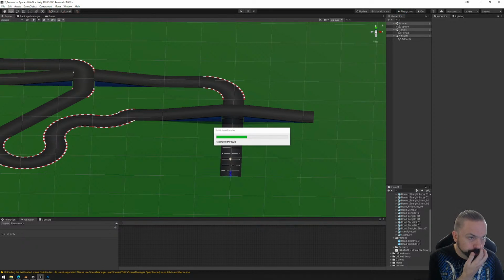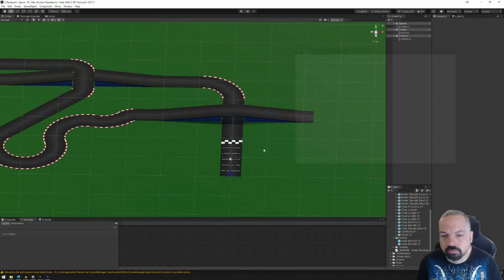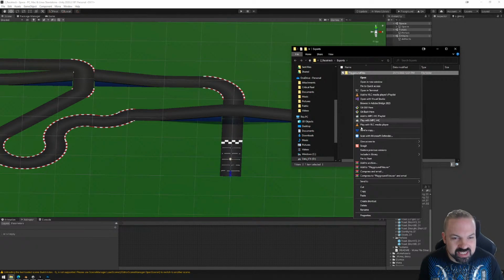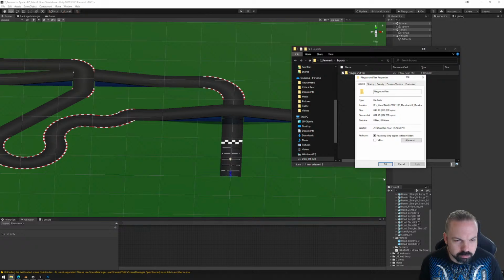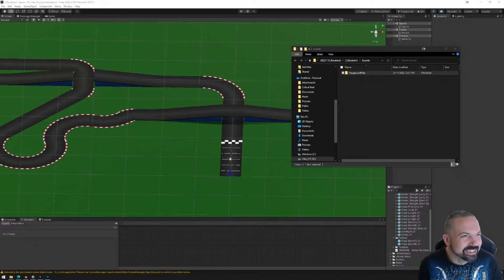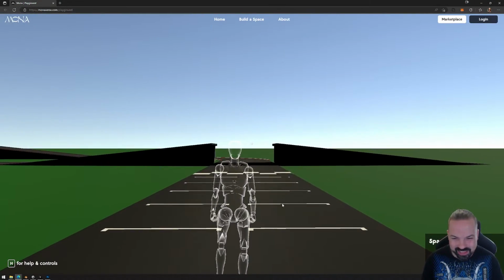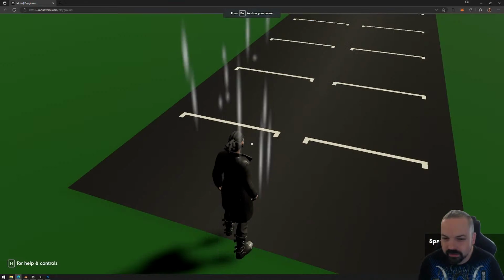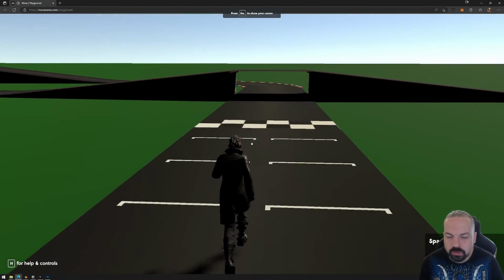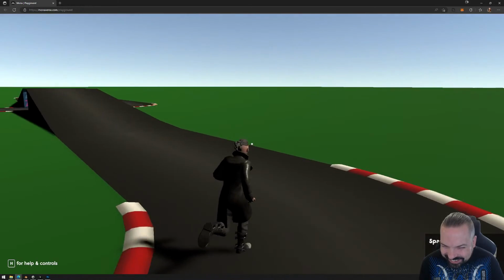Save, build. How big is it now? Less than it was last time? Sure. I know how computers work. That's fine. Okay. So, will it work? Yes, it will.